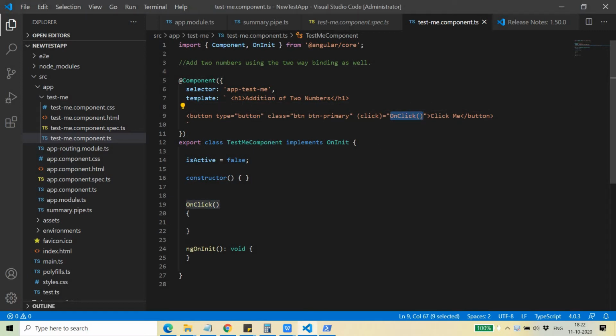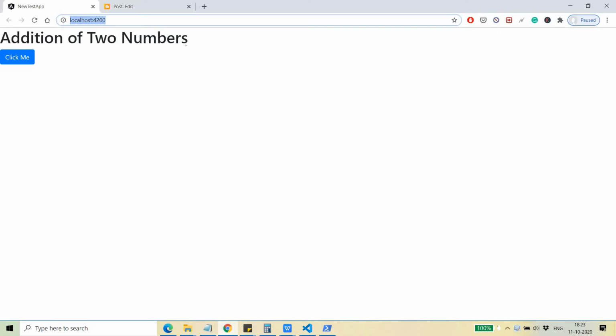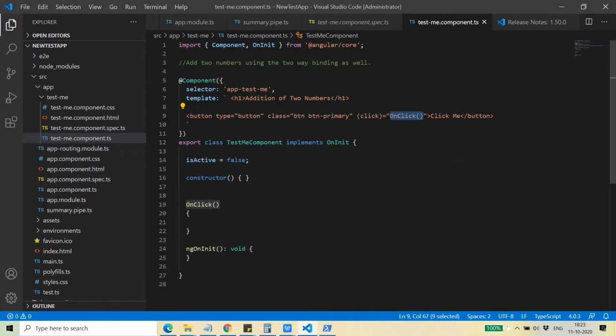What we are going to do in this application is create one application where two numbers will be added. This is the addition of two numbers program. We will add three text boxes here: one text box for the first number, a second text box for the second number, and a third text box for the result. And here I will be using two-way binding, so the ng-model thing that I discussed in the previous video.